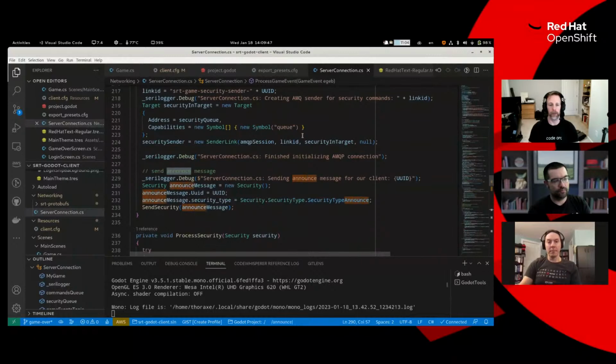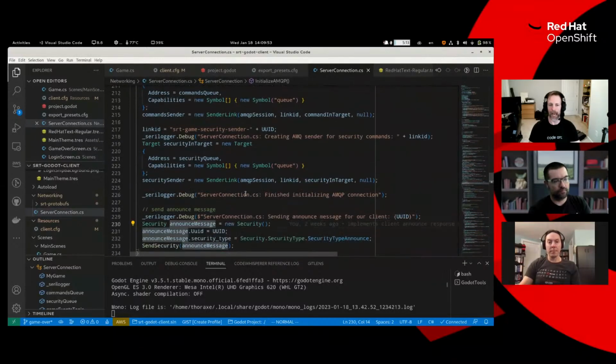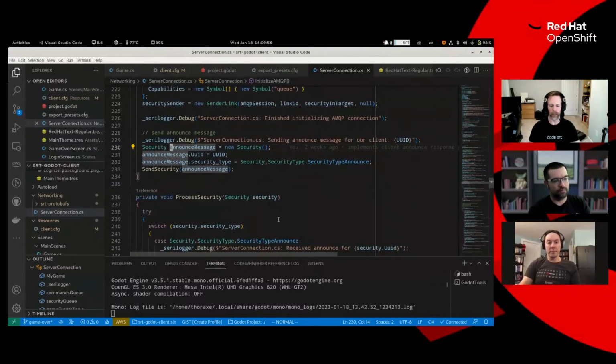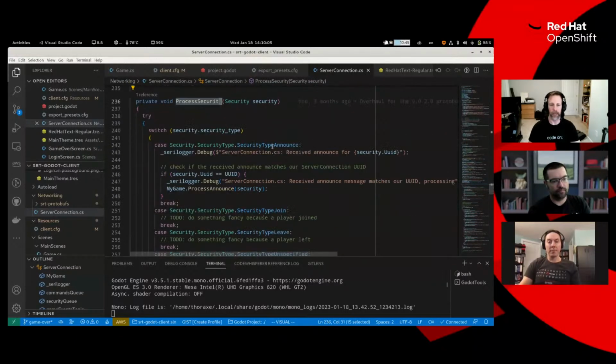If we look at the client code, here's where the announce message is sent. We send the announce message as soon as we connect to the messaging system. Send security announce message, and then we get back when a security message comes in. If it is an announce type message, we process that. Oh, I just realized this isn't on the queue. I think it's fine because we're not modifying nodes here, but who knows?